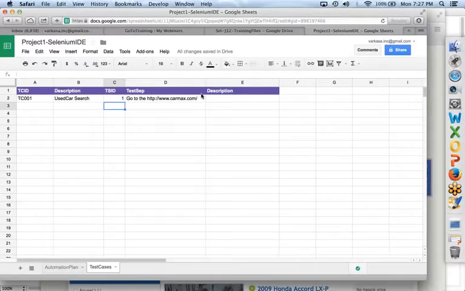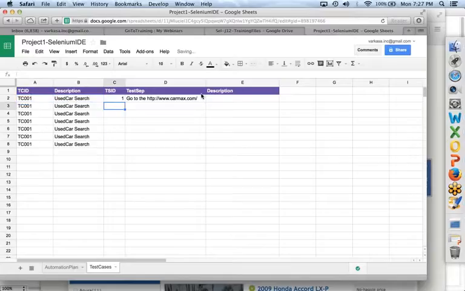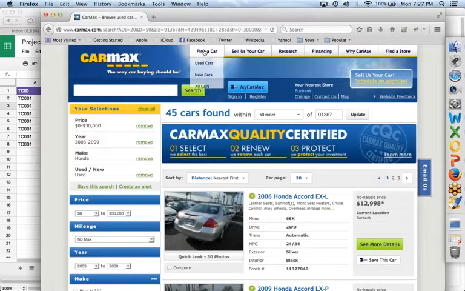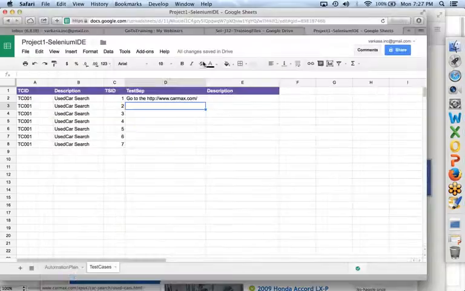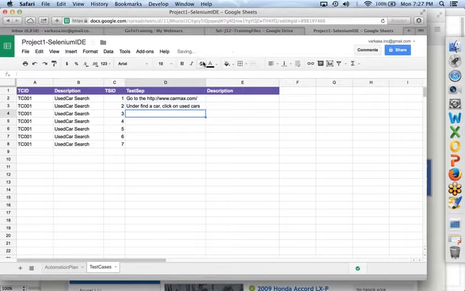Then I will show you how to teach your automation tool to be able to repeat the same thing. And there are going to be about few steps. I'm going to copy this here so that I don't have to keep writing. And this is going to be this equals this plus 1. That way it keeps increasing. There you go. So first go to the website. Then we're going to click on under find a car, click on used cars.